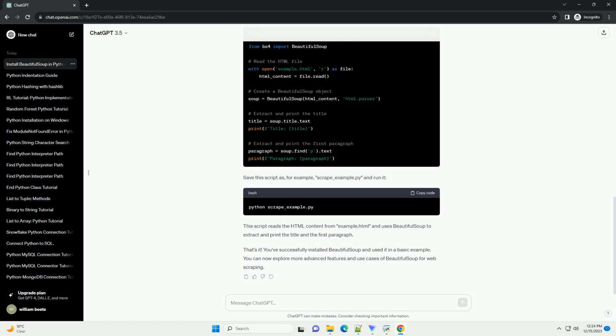For this example, assume you have an HTML file named example.html with the following content. And here's the Python script. Save this script as, for example, scrape_example.py and run it. This script reads the HTML content from example.html and uses Beautiful Soup to extract and print the title and the first paragraph.